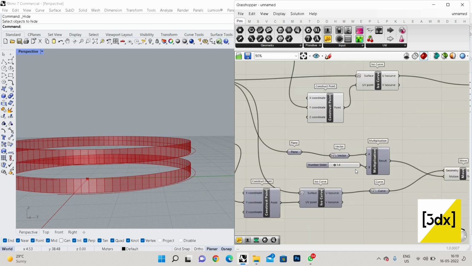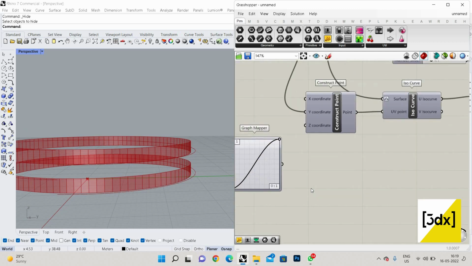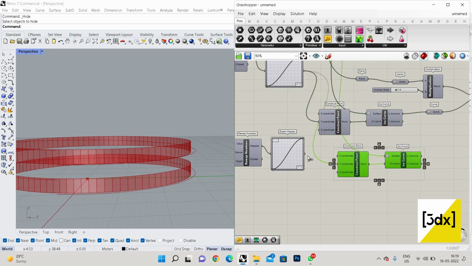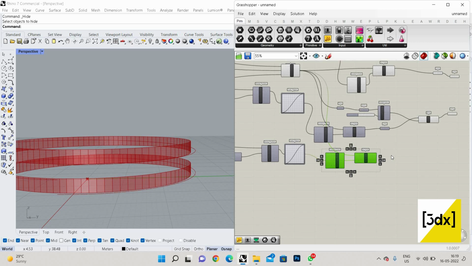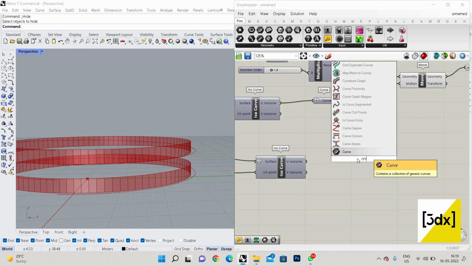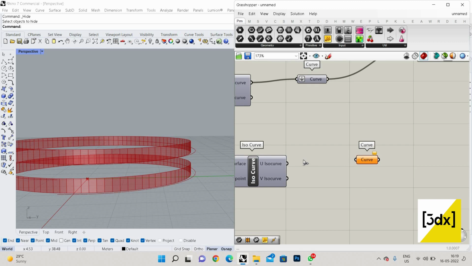Now the same way, Control C, Control V, and now I just connect it over here. Now I use curve. Now I just connect it over here.